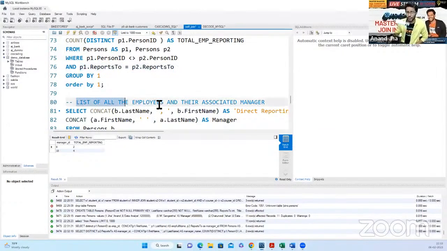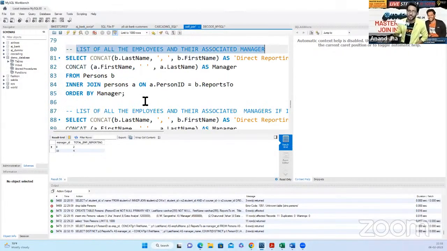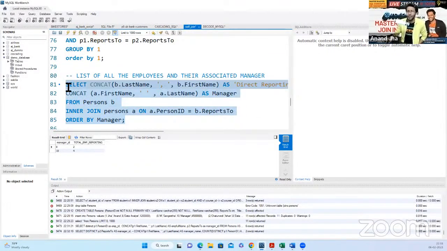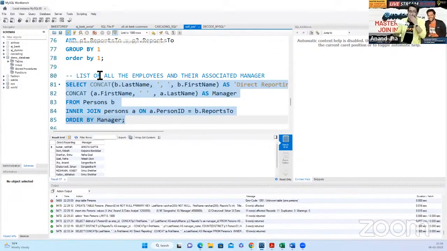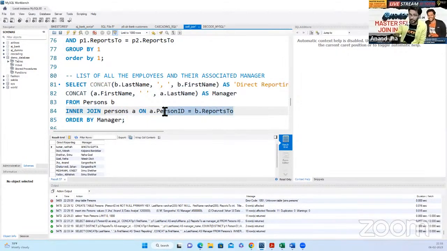Now I need the list of all the employees and their associated managers. Again, self-join, because there is only one table involved. Now here in a self-join, your join condition becomes very, very important. You should not write a.person_id equals b.person_id. No, that is wrong. We are not matching on ID. What are we matching? Person ID who reports to the reports-to ID.